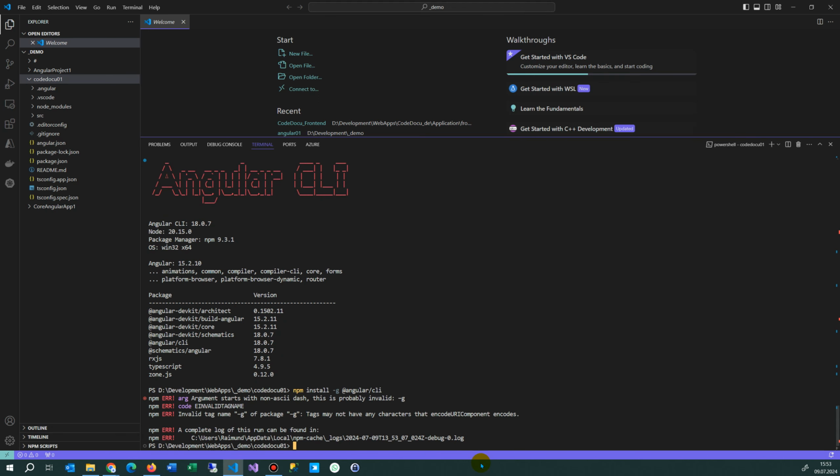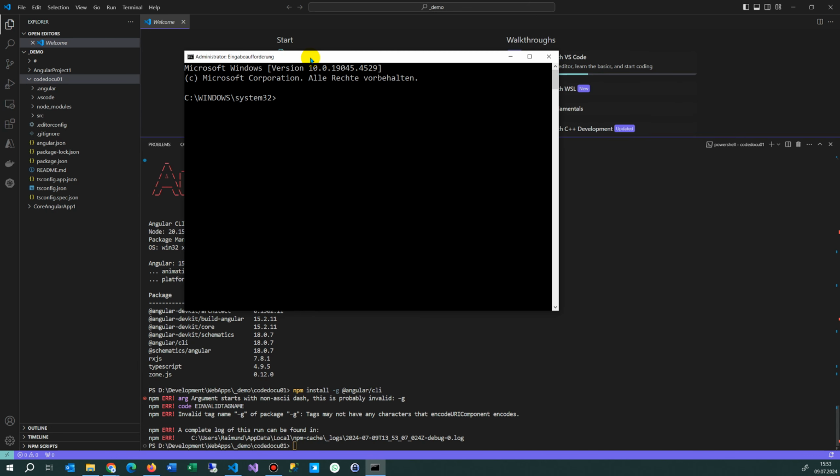Error: argument starts with non-ASCII dash. This is probably invalid -g. So we do it like this. We open our command, and there we say our npm command. That's in here. We say install globally Angular CLI again. So this one.